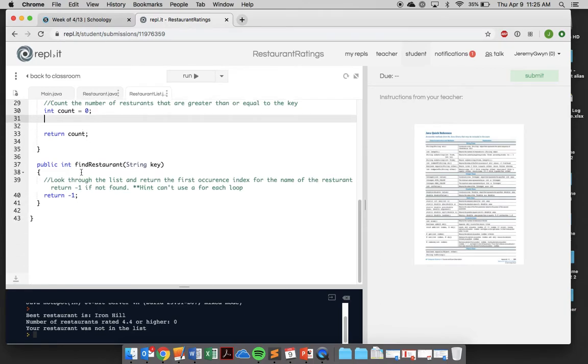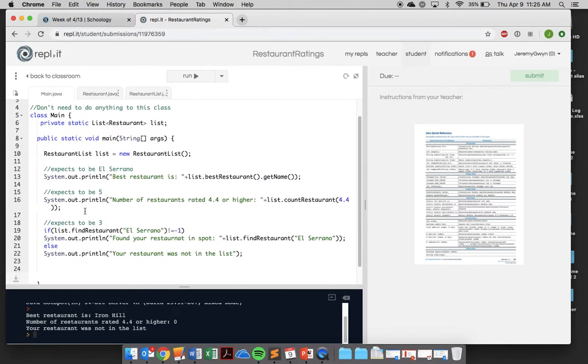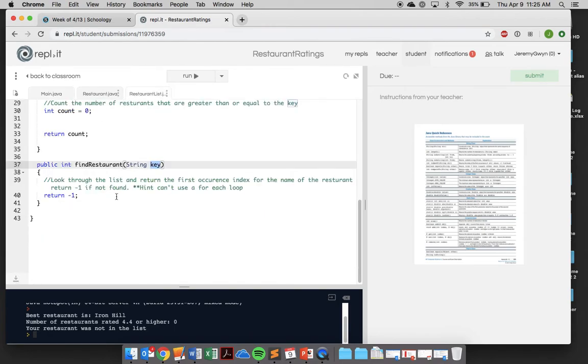And then finally, you need to run findRestaurant, which takes a String key. Same thing again. I'm sending over a restaurant name and I want to know if it's in there. So I want to look for El Serrano. I want to see if El Serrano is in the list. So you need to run through the list and see if the key is in it. If it's in it, I want you to return where it's at. So I want to return the index.